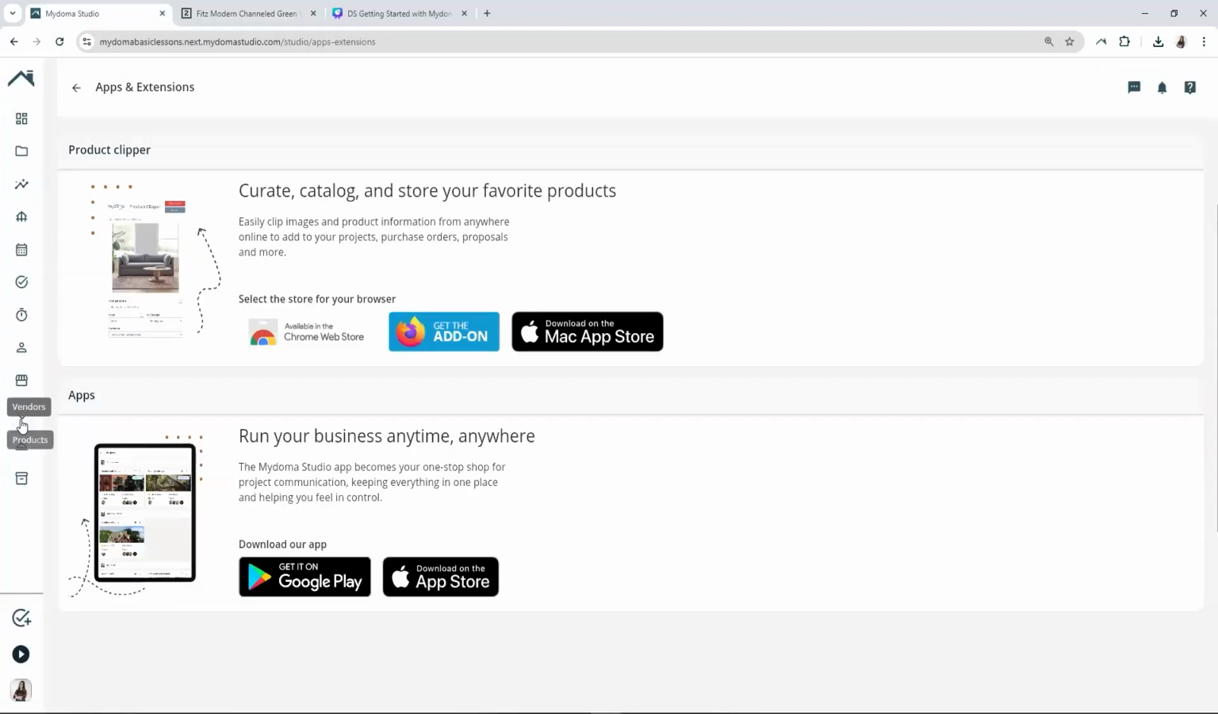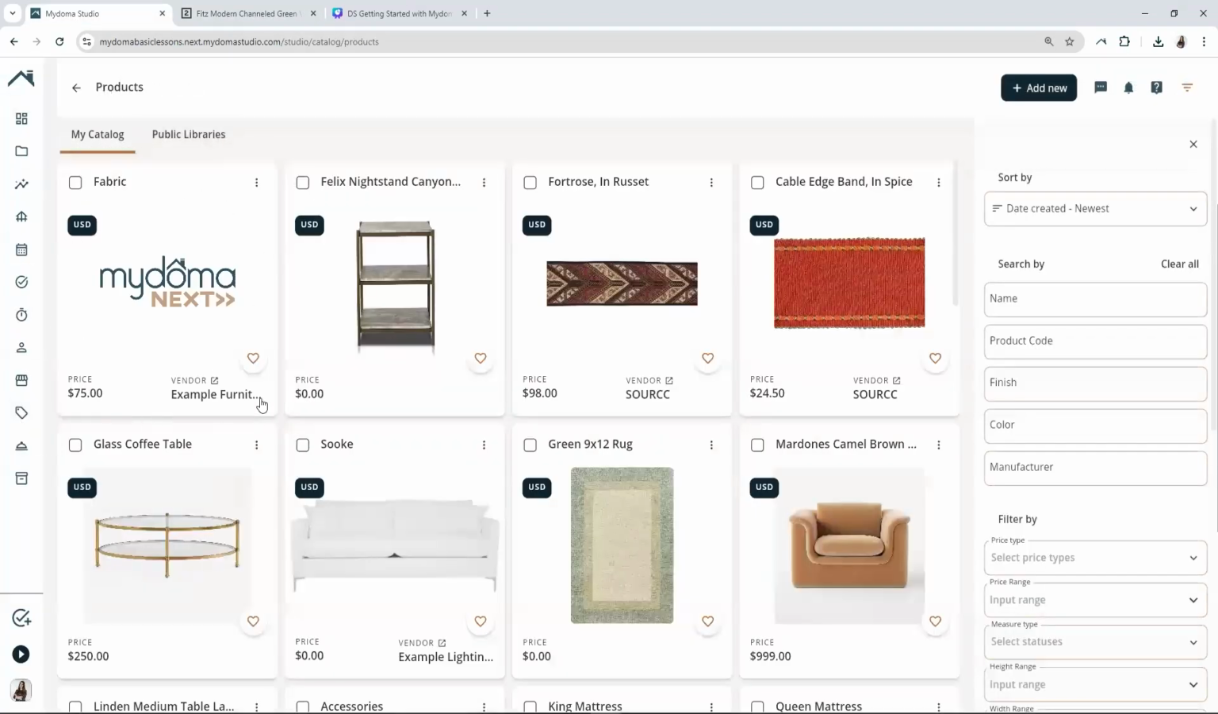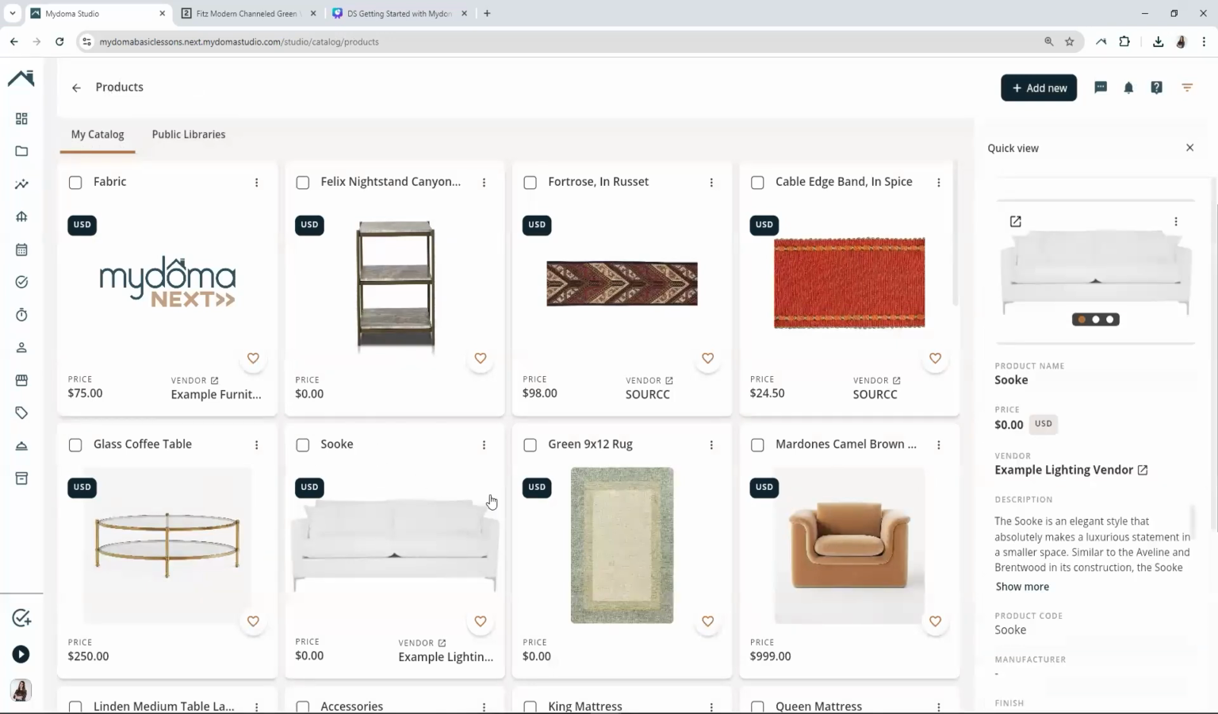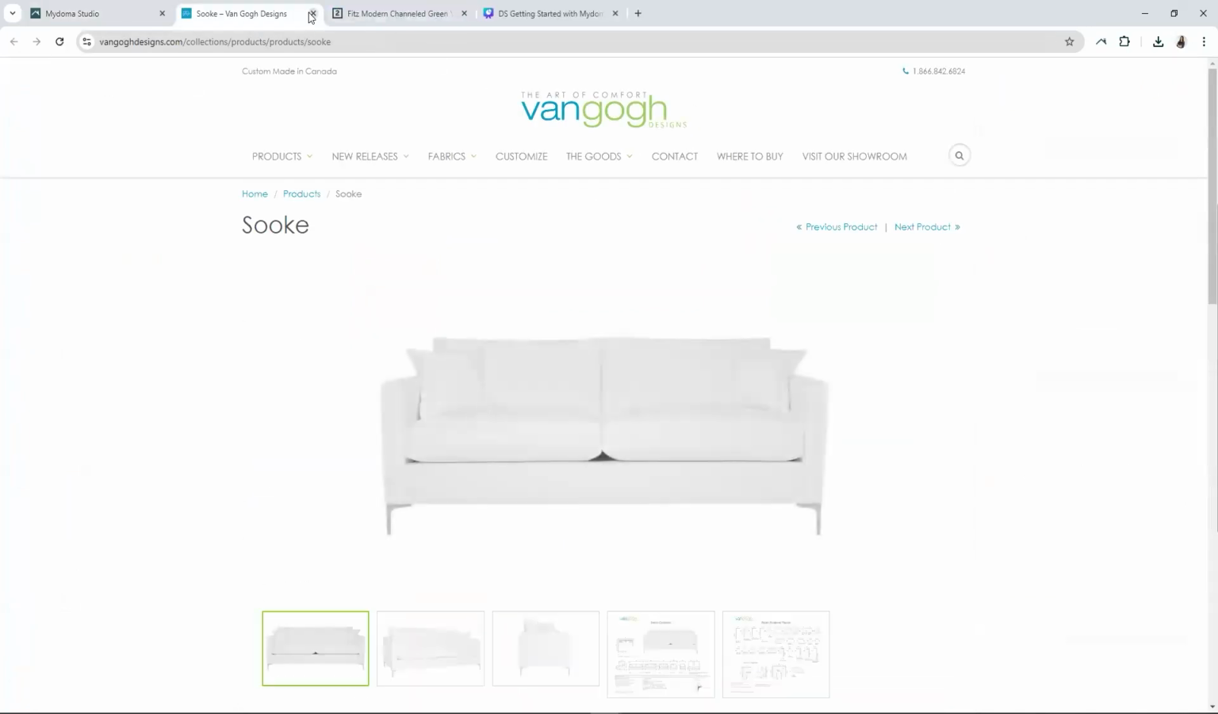Then once you have that item, it will show up here, and any information that you pulled over will already be in here. And if you clipped the product URL, it automatically does that, but you can also quick view items and go directly to the website to see that item.